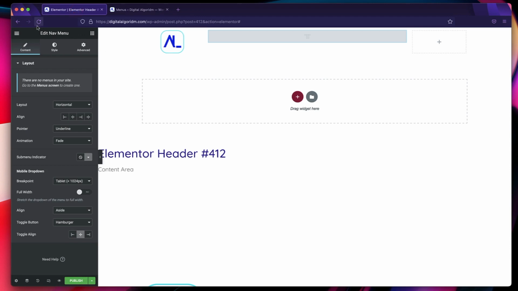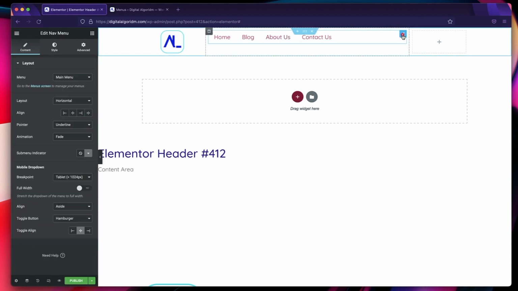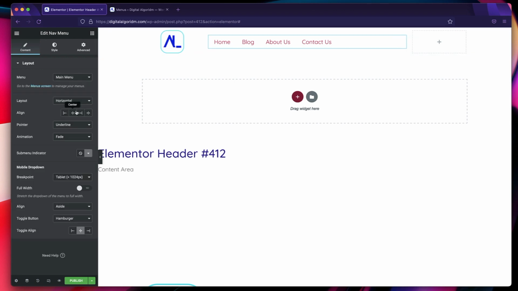Now back in your header, just reload this, right click and save as draft, and reload this page, and there you have our menu. I can simply click on this menu, or I can actually click on this column. Now it's at the top vertically, and you can click on vertical align and bring it to the middle. That looks better, right? You can also click on the menu widget itself, change the navigation. I think it's good when it's spaced out.